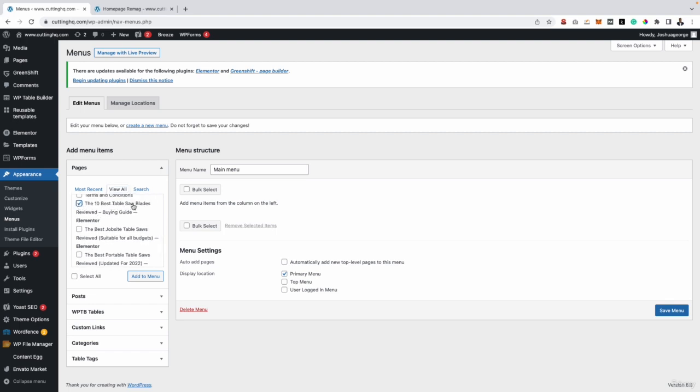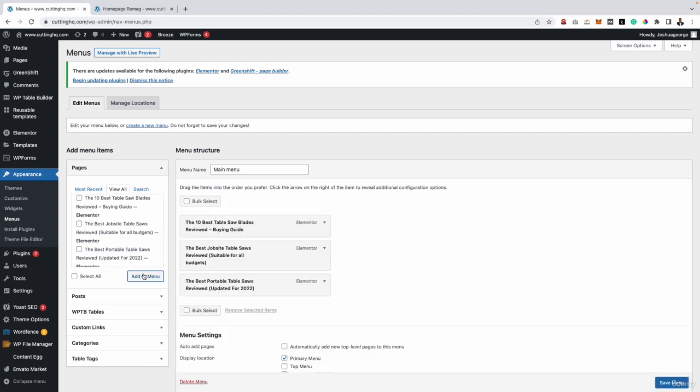So it's this one right here, 10 Best Table Saw Blades. That is a money piece of content. We've got this one right here, Best Table Saws. And then we've got the Best Portable Table Saw. So I'm going to select them all and then add them to the menu.